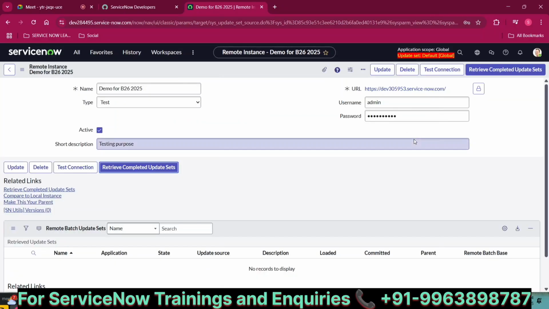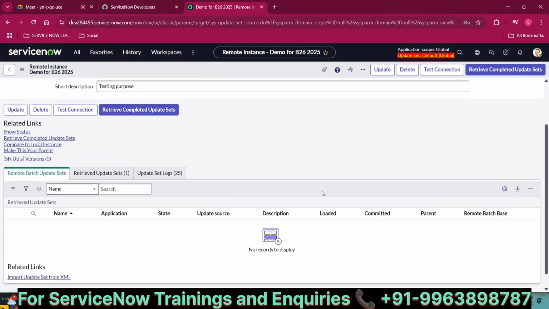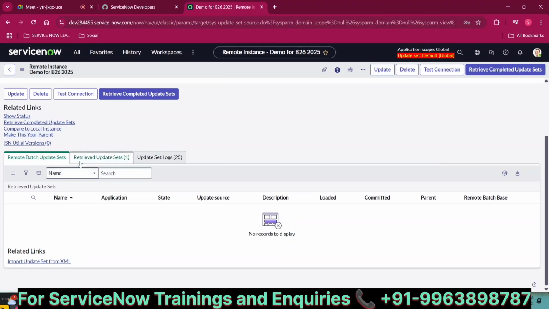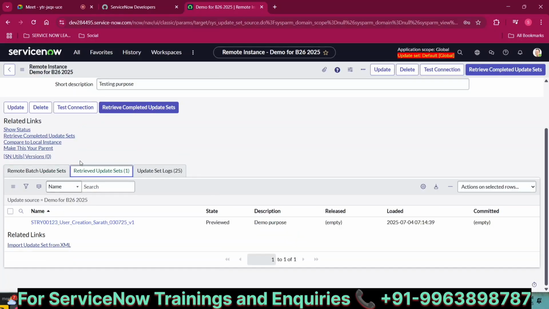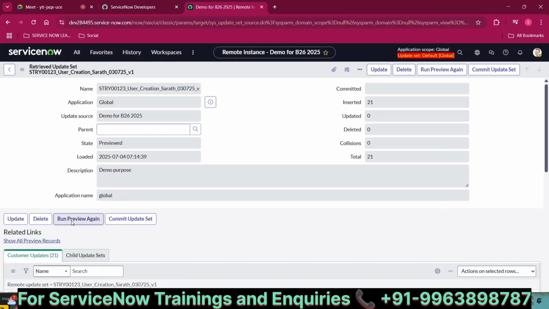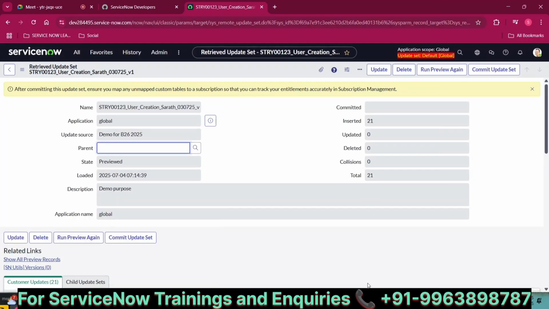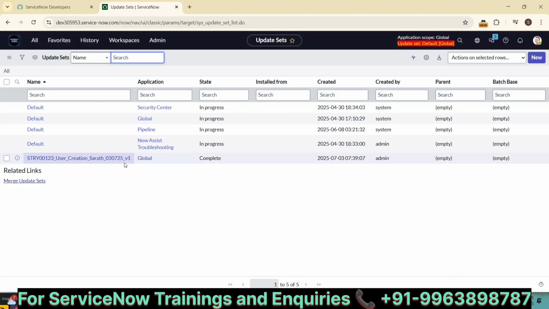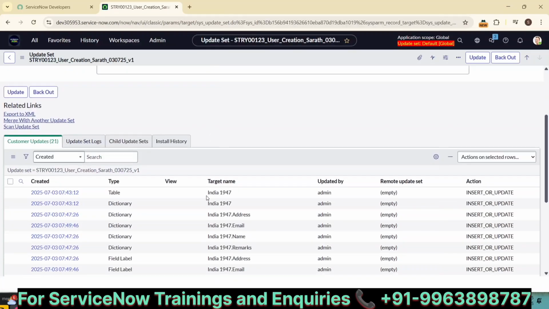Just click on the close button. And you can see how many are retrieved here. You can see the retrieved update sets. We have this update set here in my new instance. You can open this retrieved update set, and we have some 21 updates here. You can check how many updates there are in my completed update set. I think it should be equal, like we have 21 updates here also.